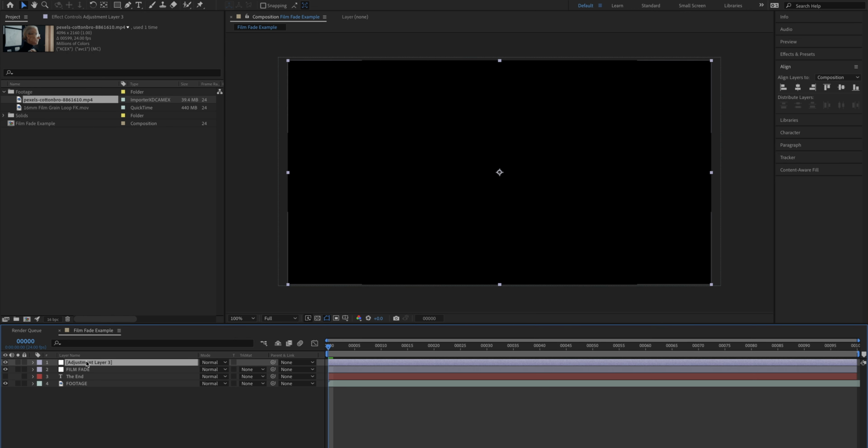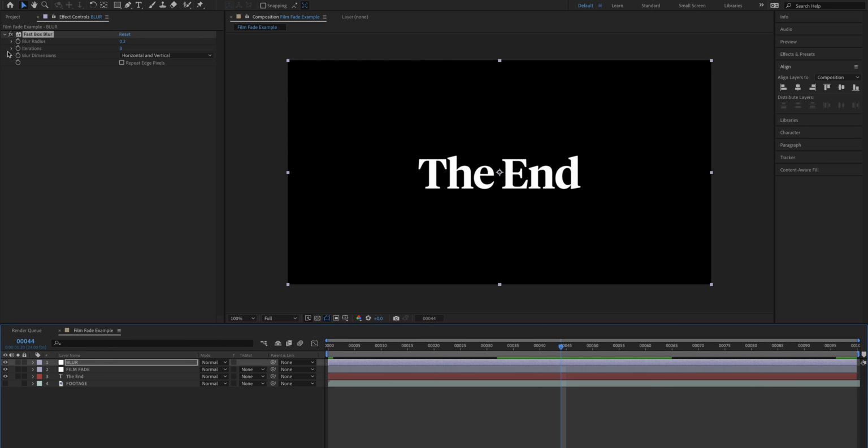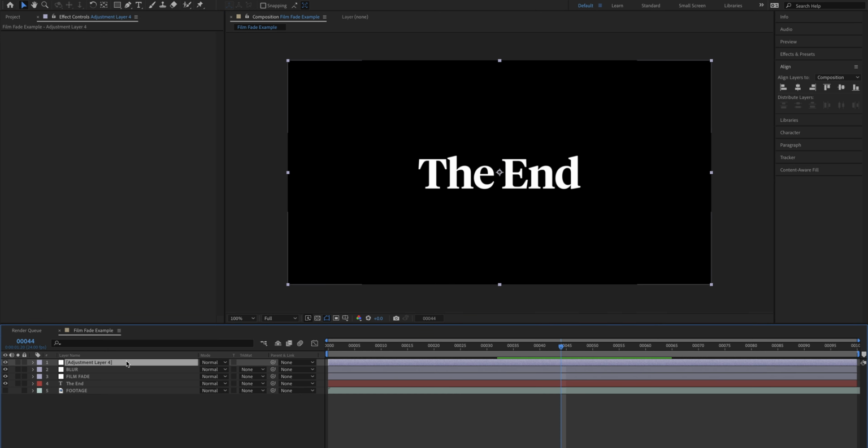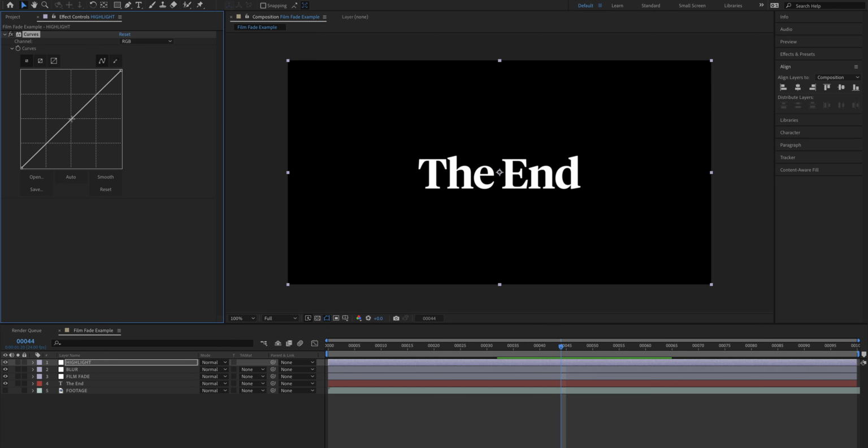I'll add an adjustment layer, name it Blur, add Fast Box Blur, set the radius to 0.2. Add another adjustment layer, name it Highlight, add a curves effect, and set a few points to round off the highlights.